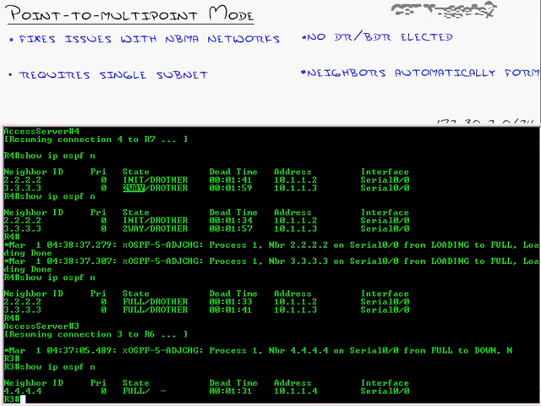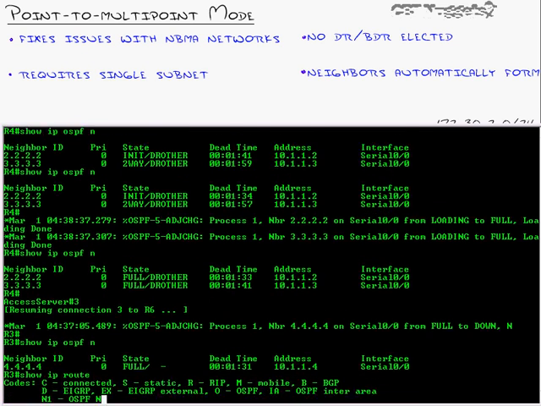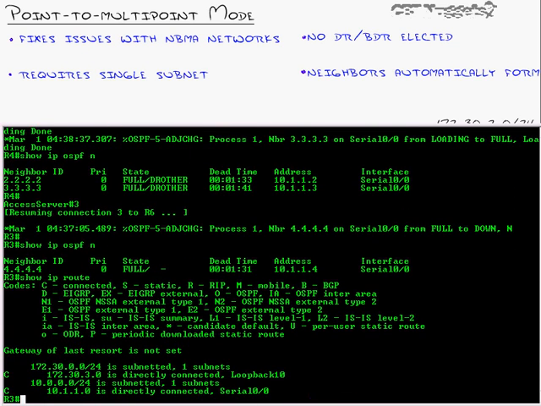Now, that's interesting because notice the DR marking went away. Remember, I said there is no DR BDR in this sort of process. So I'm going to type in a show IP route real quick because I want to see. Let's see. That's a problem. It's not what I was expecting to see. I wanted to see if the routes were being learned as of yet. It doesn't look like they've been learned.